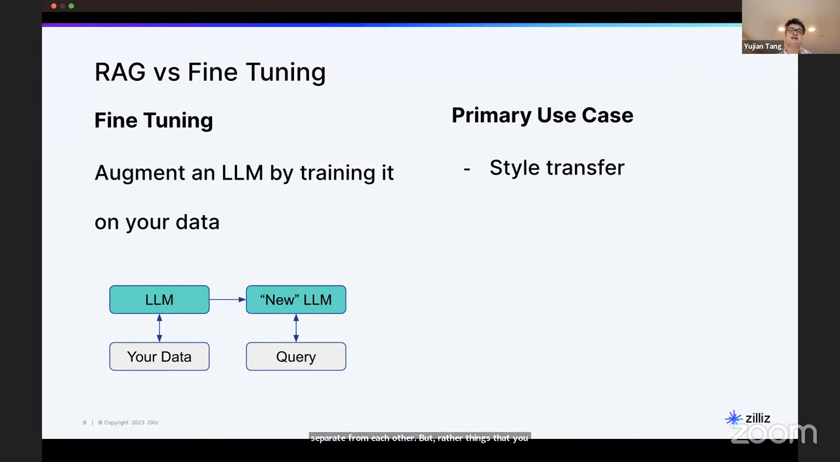It just so happens that I get this question of RAG versus fine tuning a lot. And the real answer here is that these things have different use cases. In RAG, you take your data, put it into the vector database, and then use that as the context to answer questions.